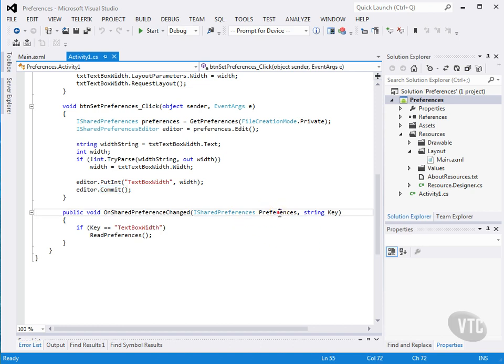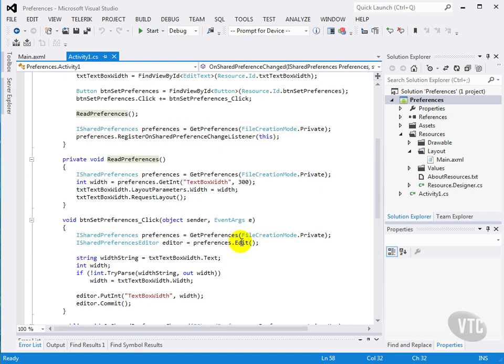So it passes in the preferences interface and a string key. In our case, we read the key, and if it is indeed the text box width, which we implement, we read the preferences and go back and set our width and relay out the text box.